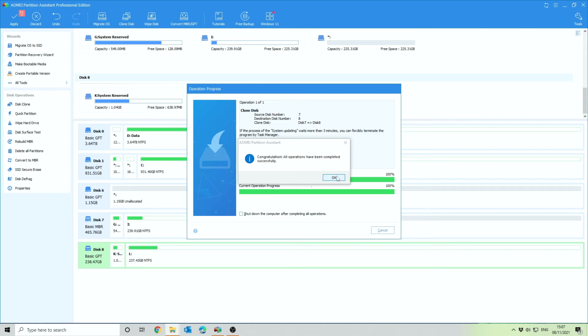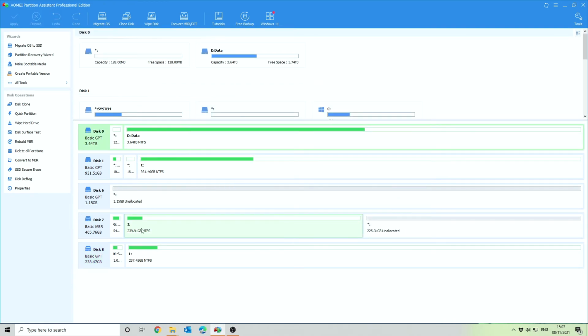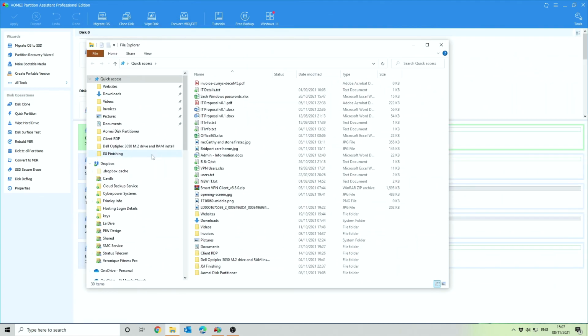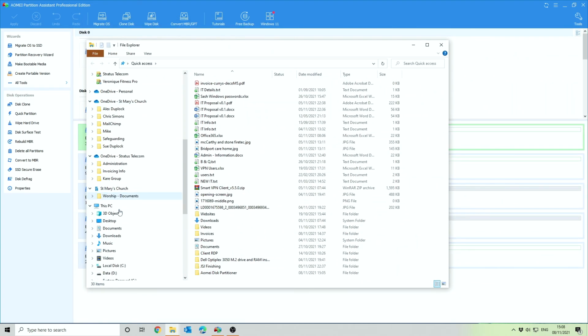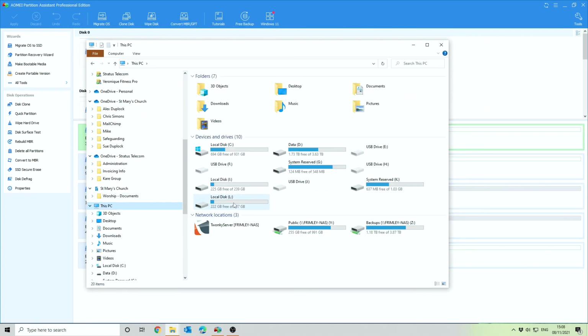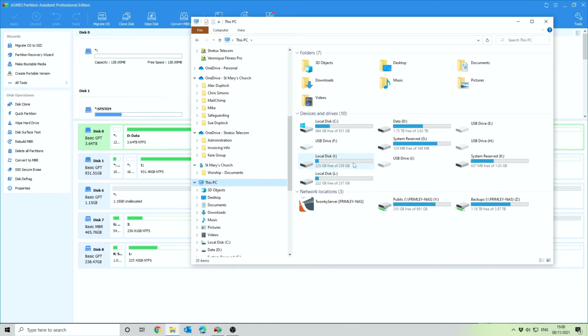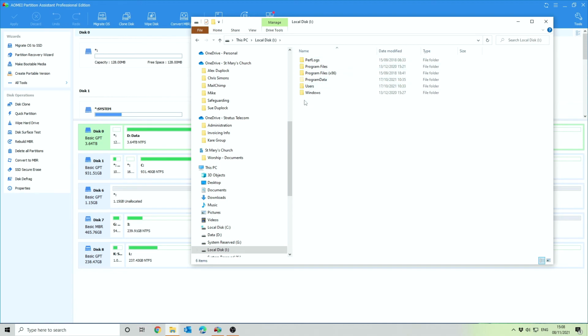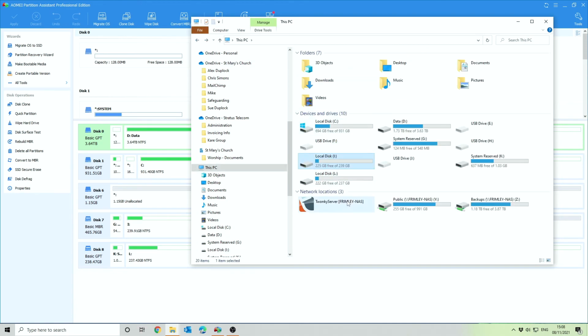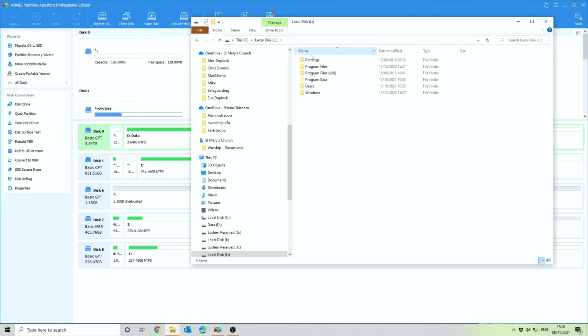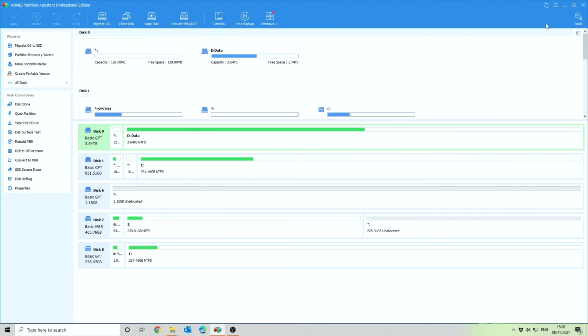And then we have it. That's all there is to it. So now what we've done is we've cloned this drive onto this drive here. So let's have a look at the File Explorer. And we go to This PC. We can see drive I, which is our operating system. And we go to drive L, that's our operating system. So that was a successful drive clone.